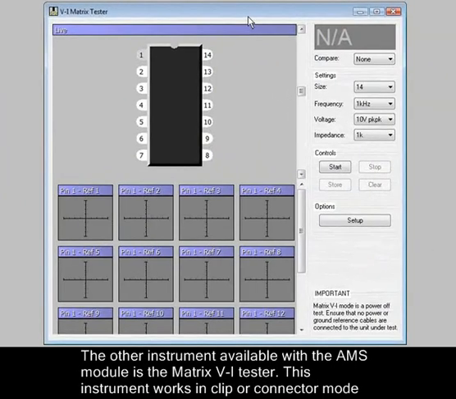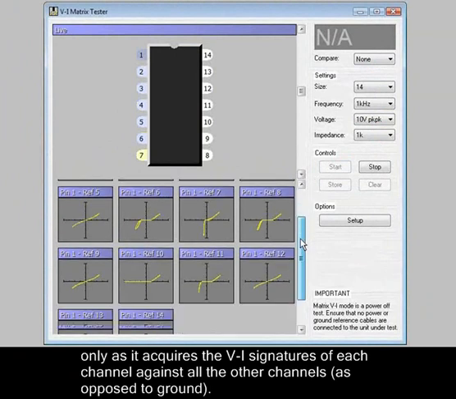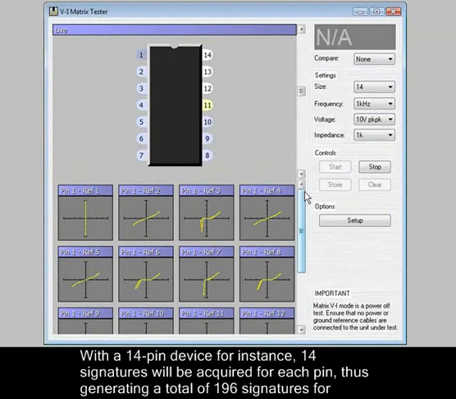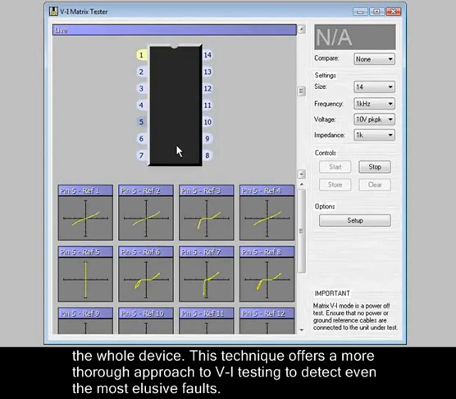The other instrument available with the AMS module is the Matrix VI tester. This instrument works in clip or connector mode only, as it acquires the VI signatures of each channel against all the other channels, as opposed to ground. With a 14-pin device, for instance, 14 signatures will be acquired for each pin, thus generating a total of 196 signatures for the whole device.